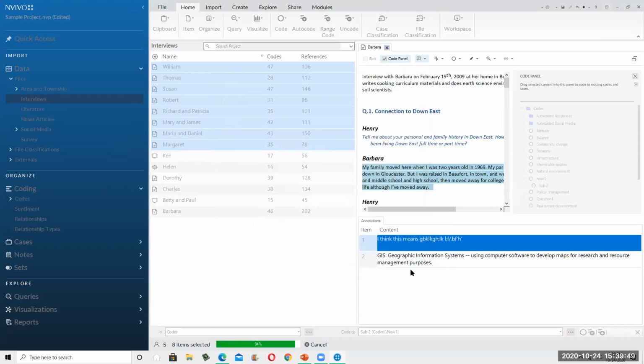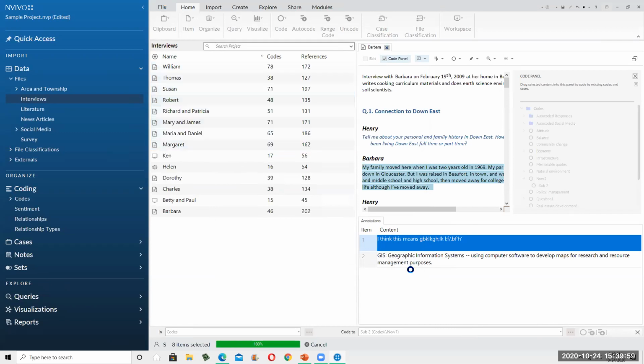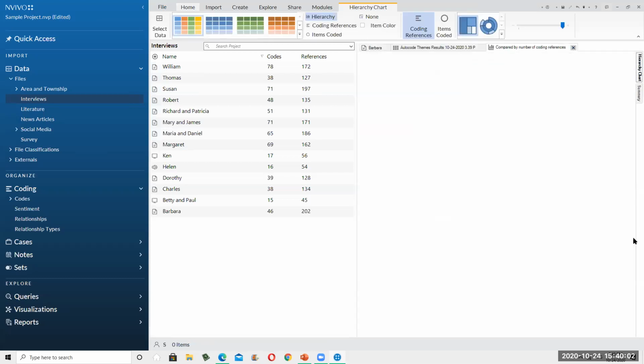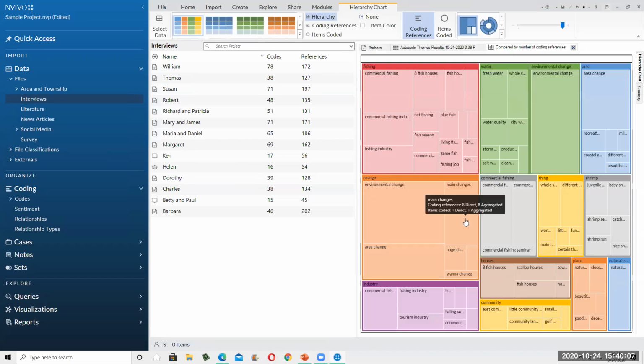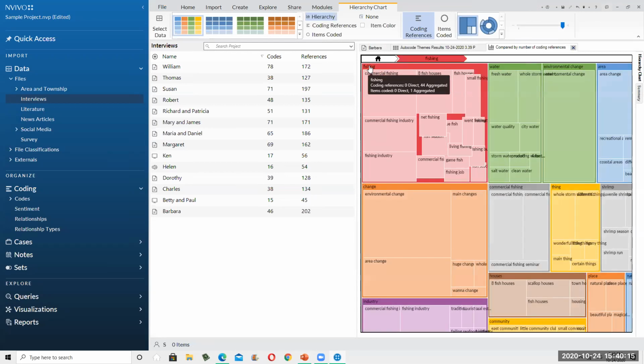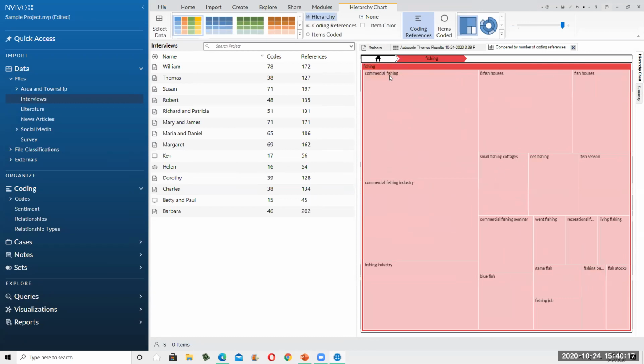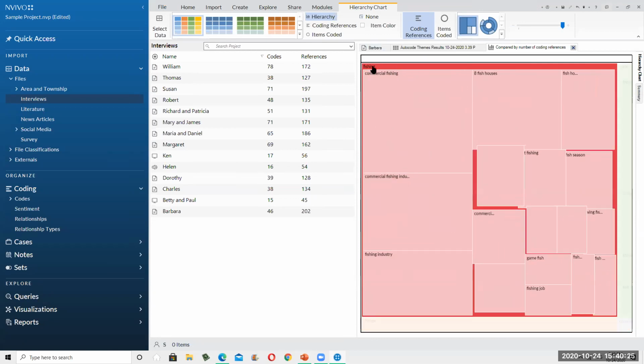Okay. And let us see what we will find now. Wow. Here, different kind of presentation. It will show you different kinds of presentation. Fishing, for example. If you press fishing, wow, it becomes bigger. Commercial fishing, fish houses, everything related to fishing will be here. Okay. Let's press it again.